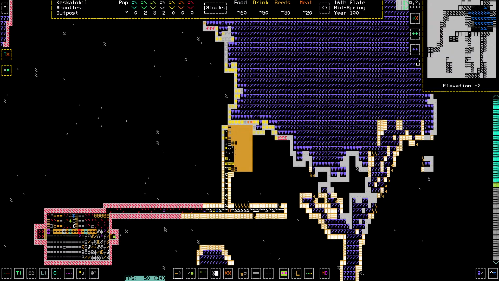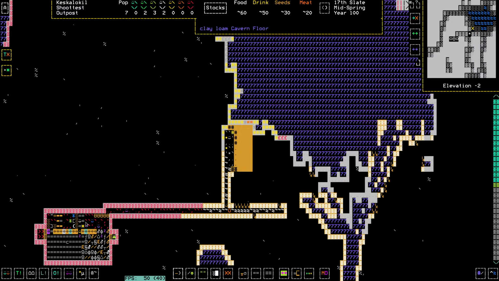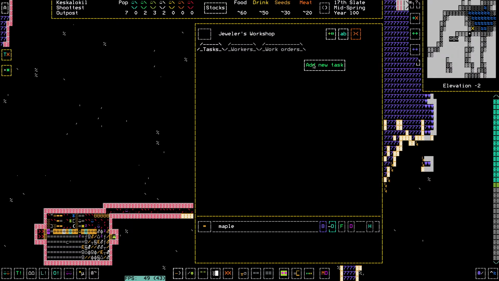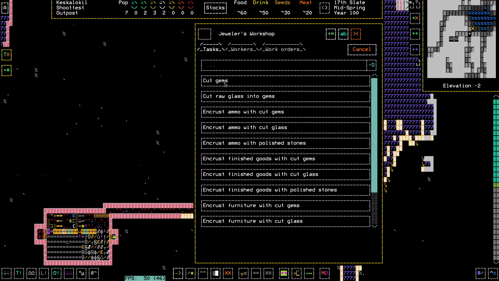So now a bunch of dwarves have gone off to fetch some gems. And presumably I can now schedule some cut gems jobs.